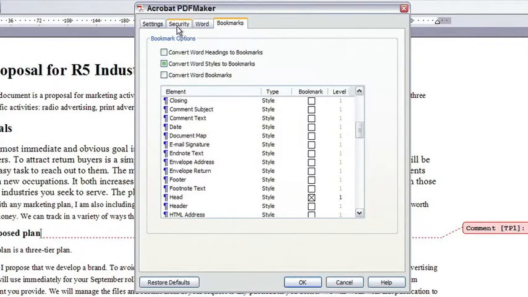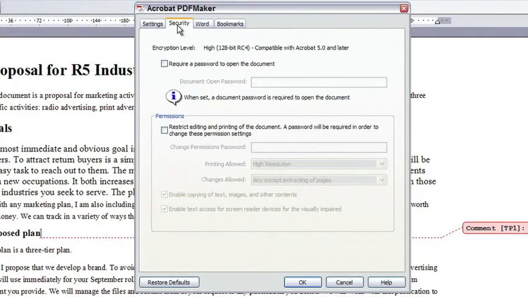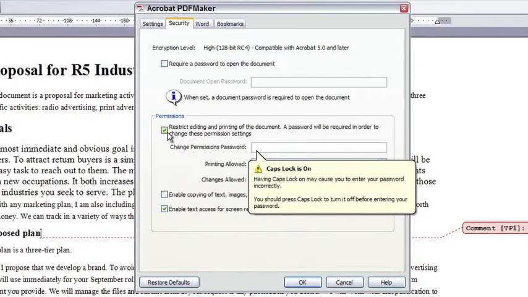But there are a couple of other panels here to consider as well. First off, security. When I'm creating PDF files, especially if I'm creating them with sensitive data, it's a good idea to secure them. And as with bookmarks, I can do that in Acrobat after the fact, but I have to remember to do that in Acrobat after the fact, and that can be a problem because I might forget to. And if I forget to, then I might end up sending out a PDF file that hasn't been secured. So in this case, I'm going to choose to restrict the editing and printing of the document.